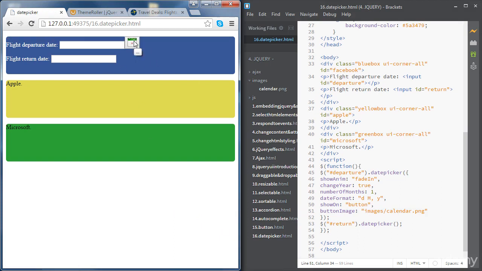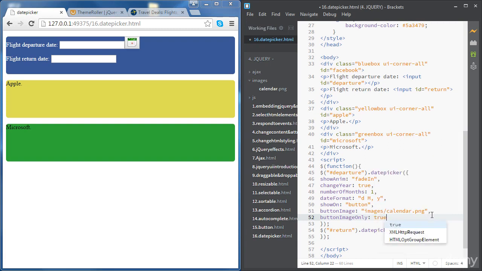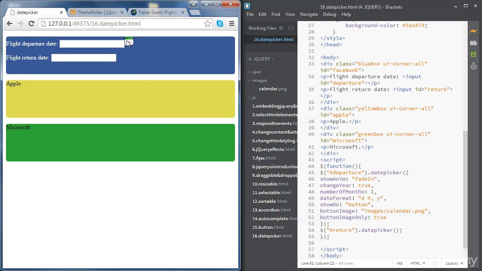If we want to show the image only, we need to use another option. It's button image only. It's pretty easy. And now we can see the image only there.